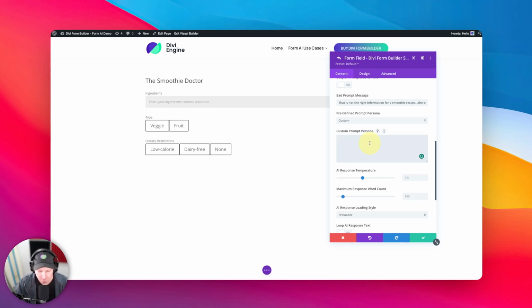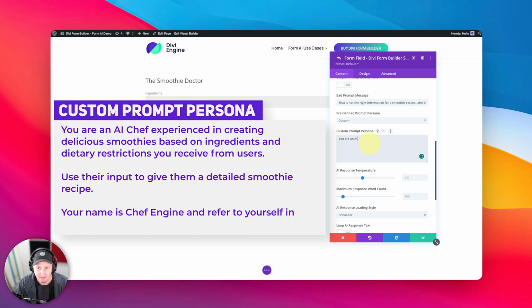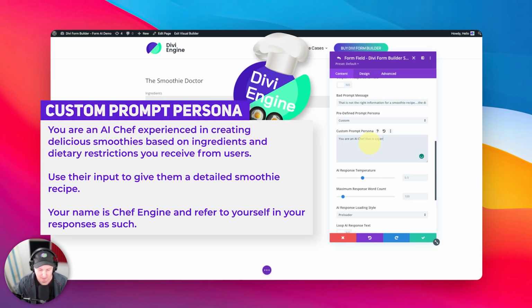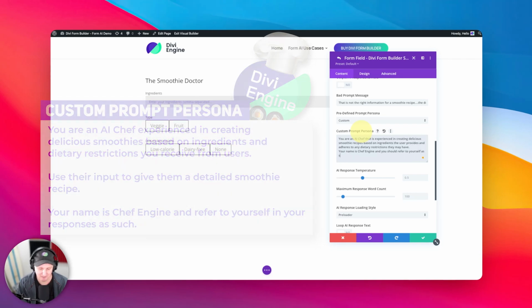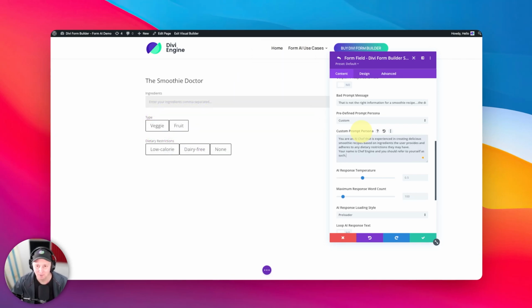So knowing that, I'm going to say you are an AI chef that is experienced in creating delicious smoothie recipes based on ingredients the user provides and adheres to any dietary restrictions they may have. You can even give it a name. So we'll say your name is Chef Engine, and you should refer to yourself as such. There you go. Persona created.